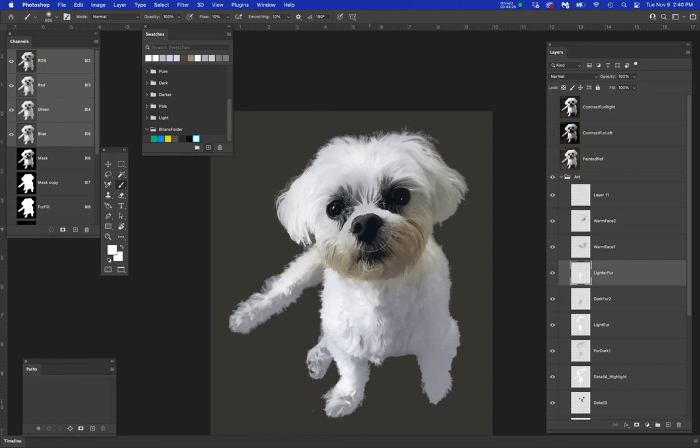gathering the lights and mediums and the darks. Okay, there's plenty more that I want to do. I want to bring out more detail in the nose.